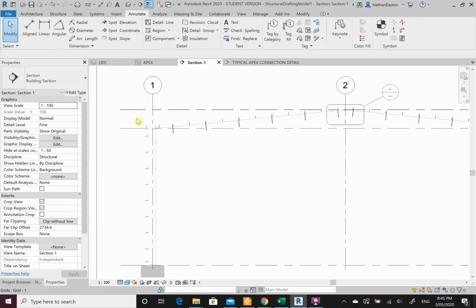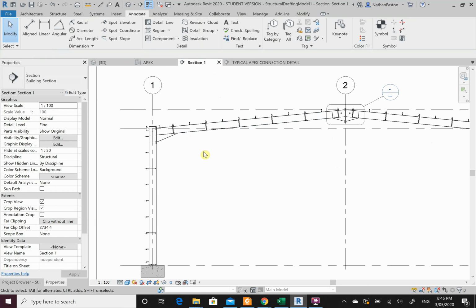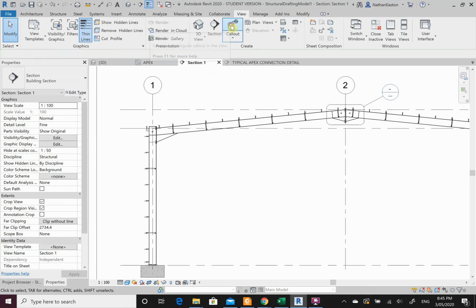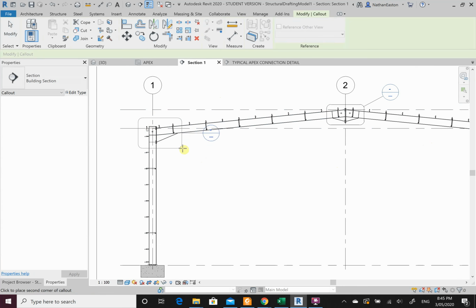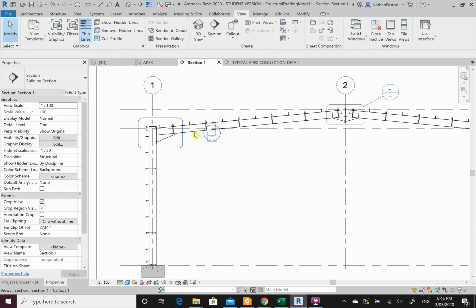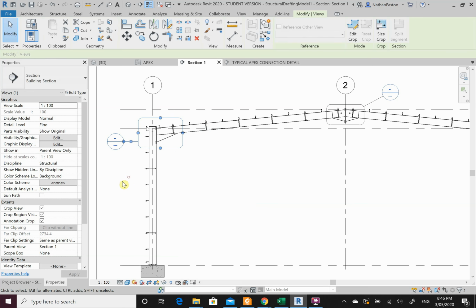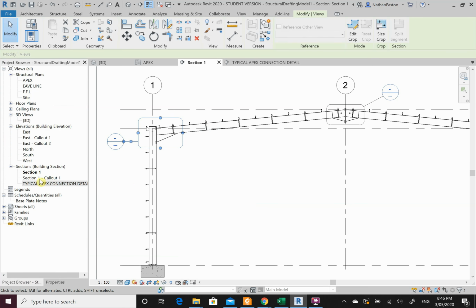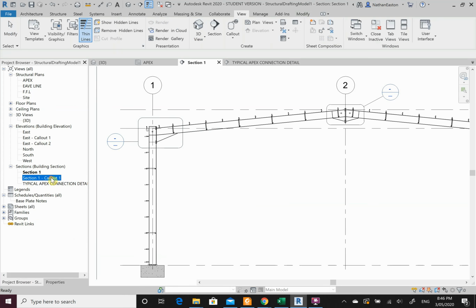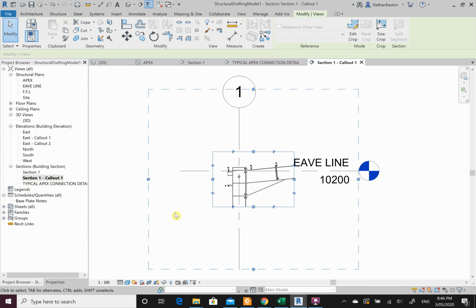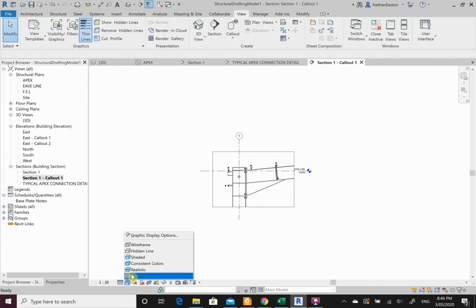So what I need to do is create another call out around the area or the connection that I'm looking at. So view, call out, and around here. I'll just spin this to the other side, select it, right click, go to view, okay, or you can come through the project browser and come to our section 1, call out 1. Change the scale to 1 to 20. Detail level to fine. Graphic display to shaded.